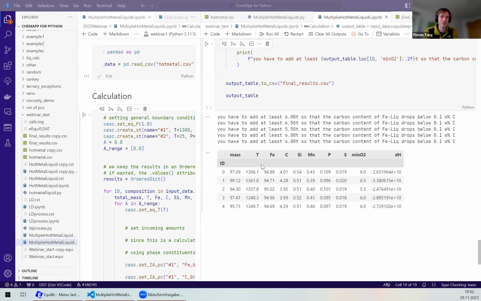So if you are using the same structure of calculation, you are obviously very free to, for example, just change the temperature of your calculation. But you do need to likely at least create a new database file if you are using another set of incoming amounts or another set of system components or phases or whatever. So that is always required to be done from Equilib.